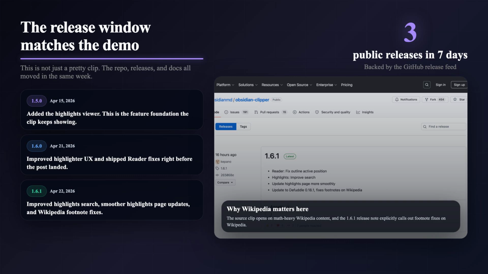That matters because the demo opens on math-heavy Wikipedia pages with outlines, equations, tables, and footnotes. So this is not just a nice video. It is a real release window, backed by public code, public releases, and an actively updated open-source extension.